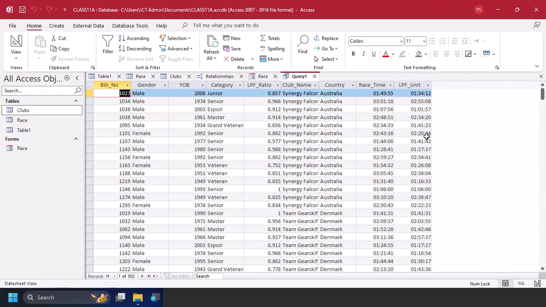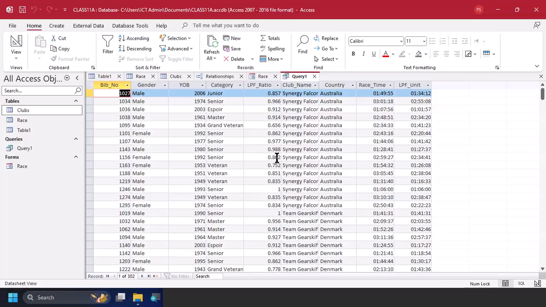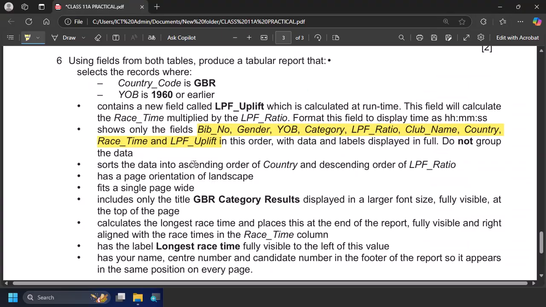Once you have been able to do this, you've done a great job. So well done. Let's save this query. Here I will leave it as query 1, or you might want to change the query name, whatever way you feel. I think it's okay with me, I'll leave it as query 1. Okay, now we move on to the next thing.